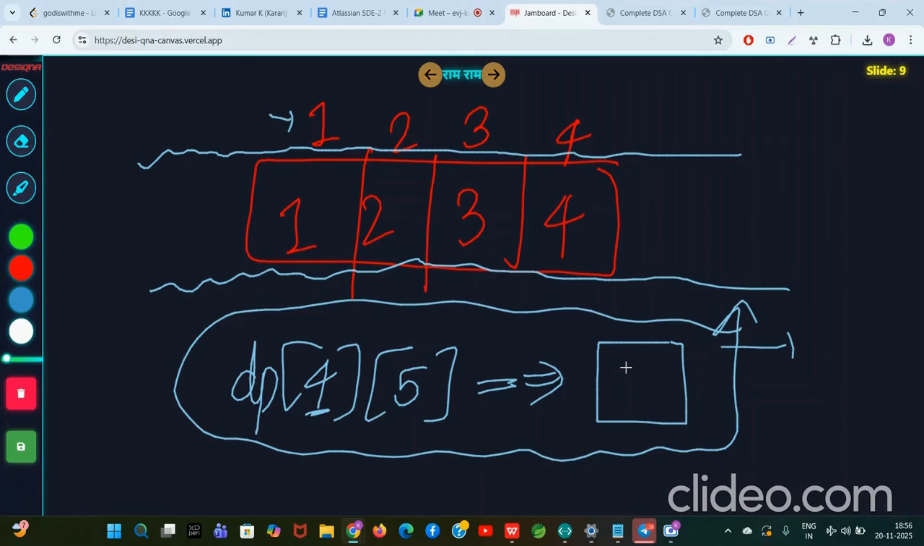Kaushik, you have to write it clearly. It is the number of subsets from index 1 to 4, I am using one based indexing, whose sum is 5. DPIJ means the number of subsets whose sum is j. DP45 means the number of subsets in this range whose sum is 5. Guys, now tell me the answer of DP45. No one is telling me this. Tell me the answer of DP45 in the beta pro group.